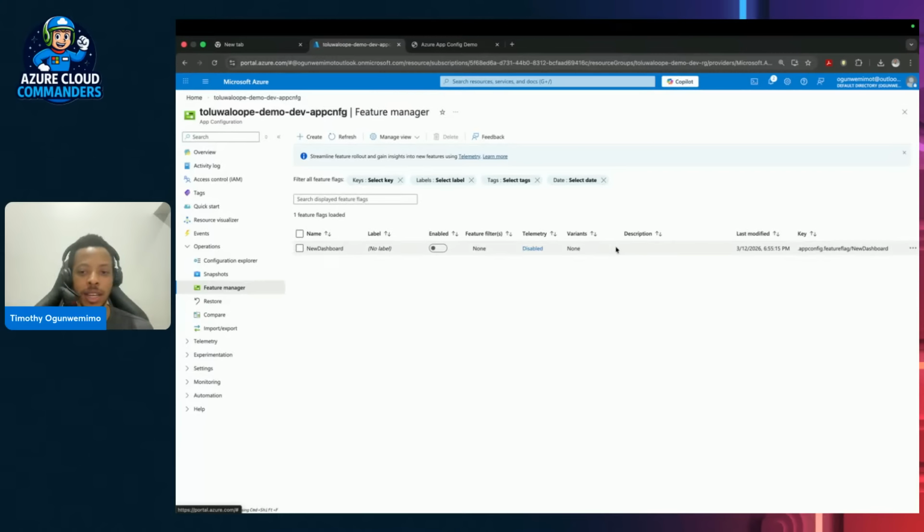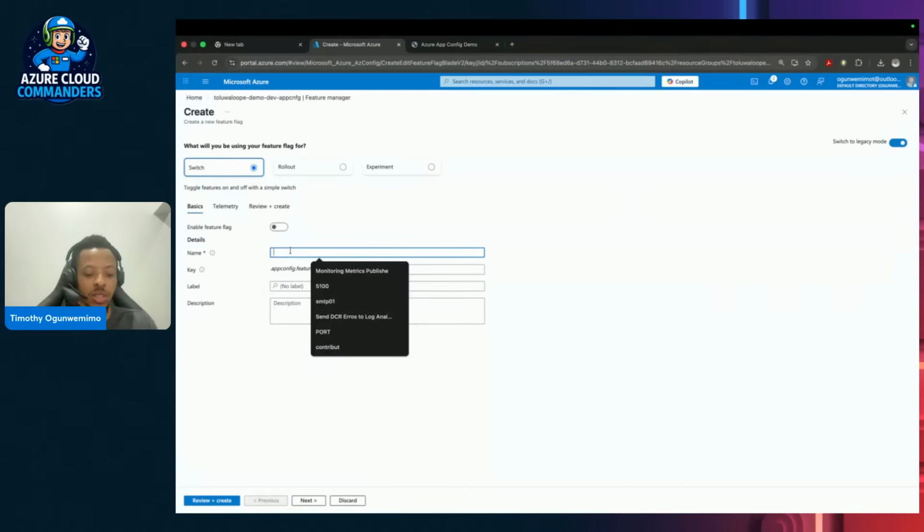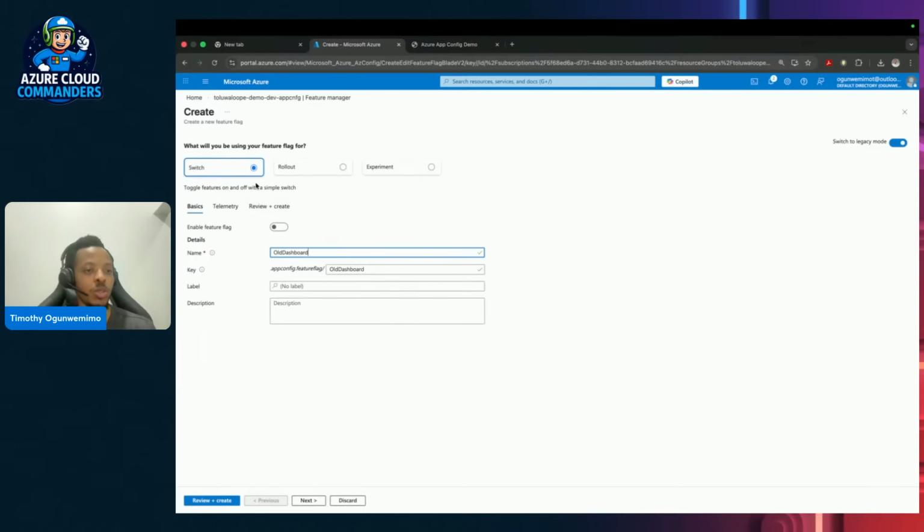I added this earlier because of what happened the last time I tried to do something in the session, and for some reason, Azure didn't allow me to do it. So I added this before the session. But creating a feature flag is so easy. You come to the create options here, and you give it whatever name you want. Let's say it is called dashboard. What do you want to use this feature flag for? Do you want to use it as just a switch, so that means you want to turn it off and on quickly, or do you want to use it for safe rollout?